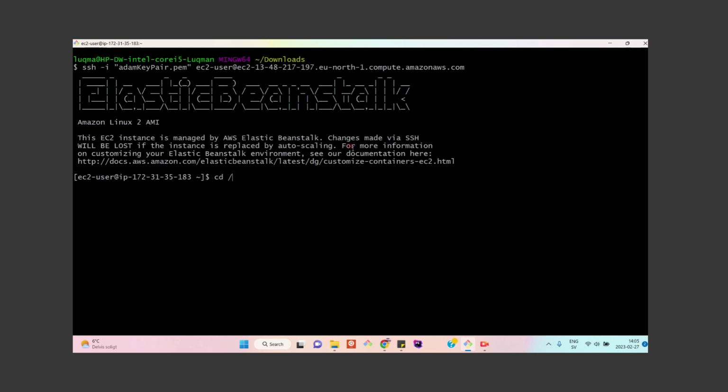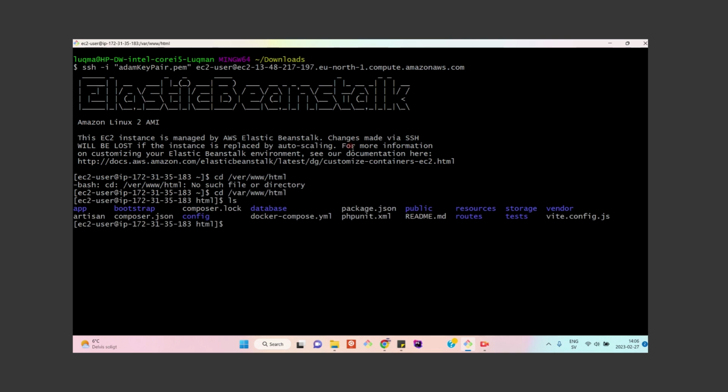Again, we need to type cd /var/www/html to go to our project root directory. Oh, sorry, I made a spelling mistake. It's cd /var. Now if you ls, you can see all the project files, and here you can run any command. So now we are accessing our EC2 instance using an SSH client, like I am using Git Bash.